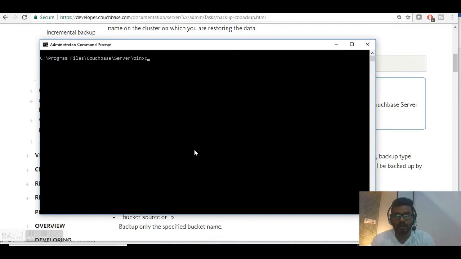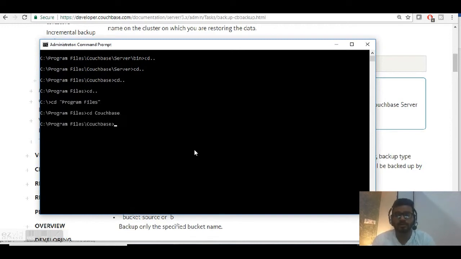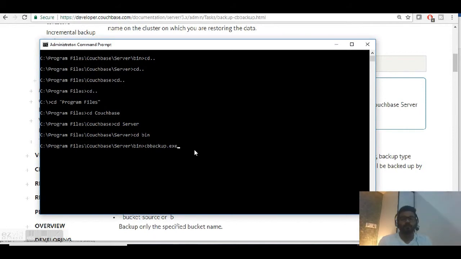What you need to do is cd into where your Couchbase folder is kept. It's generally in Program Files, then cd Couchbase, cd server, and then go to bin. Under bin you have a tool called CB Backup, and there's one more tool called CB Backup Manager. So there are two tools you can use: first is CB Backup Manager, which is in front of your screen, and the second one is CB Backup. We're going to use CB Backup first.